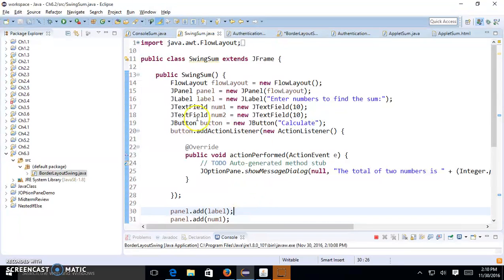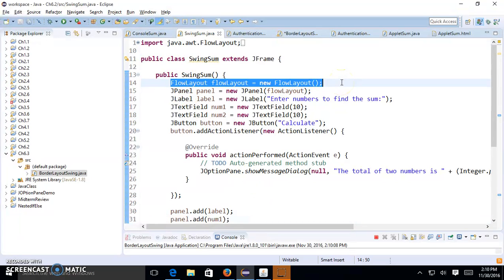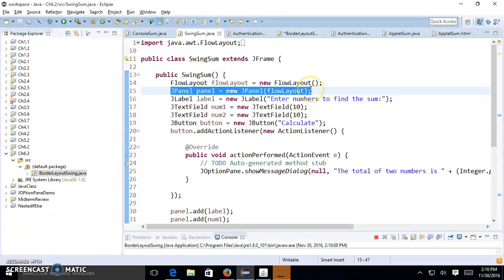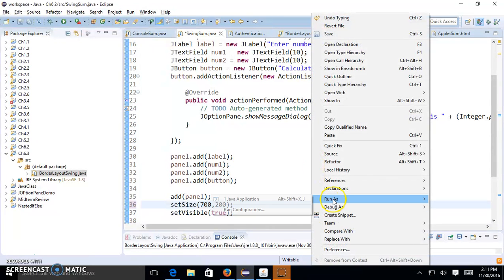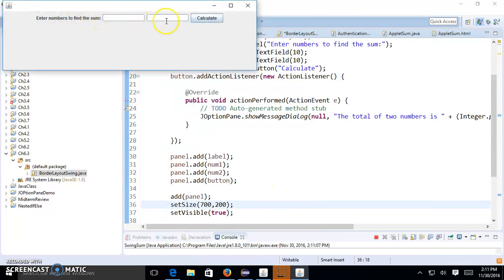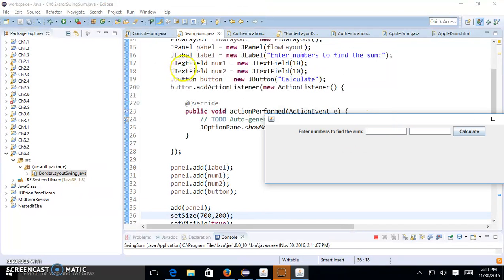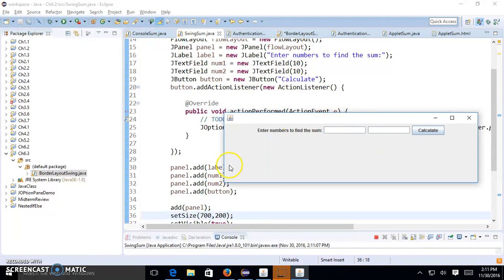So if I do flow layout, then set layout to the panel, right? So this is a code that we've seen. If I change the width to 700, you see that this is the flow. So flow meaning I create labels, num1, num2 as text fields and buttons. I keep adding them. It's adding as a flow. Like the first one, label goes first, second, num1 text field, third, num2 text field, and fourth is the button.